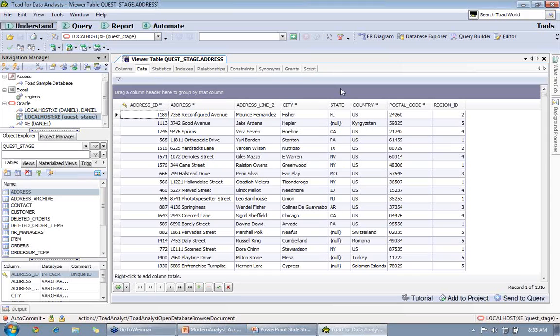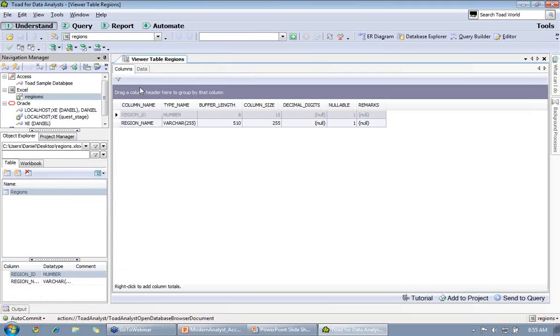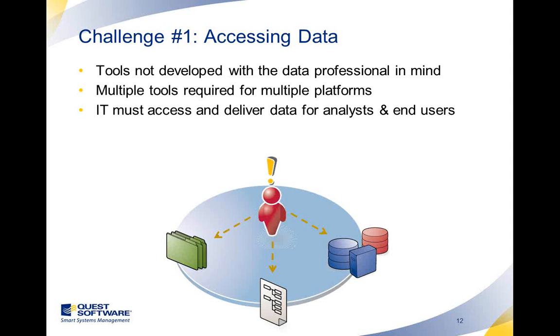And so I think you can see that just from the outset, I have the ability to connect to anything and easily begin getting into the data and working with the data directly from a single tool. Right now I've got a connection open to Oracle and to this Excel file. I can switch back and forth between those here, and I can see the data inside of each of those connections very simply through Toad Data Analyst. So I have a lot of the tools right there at my disposal to be able to do what I need to. So let's switch back to our PowerPoint.